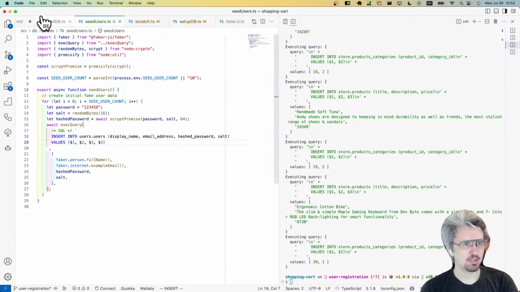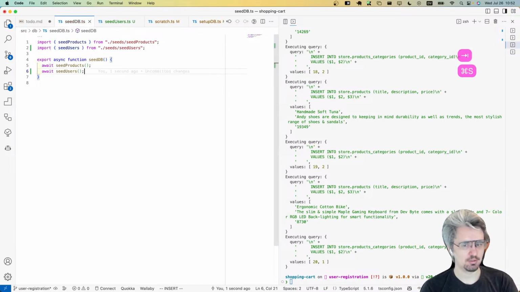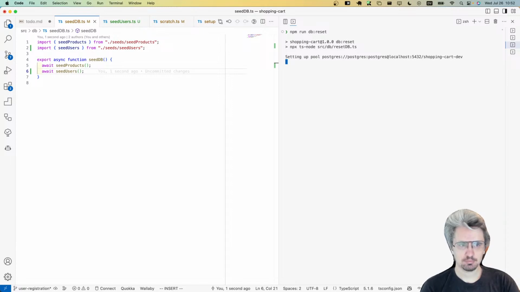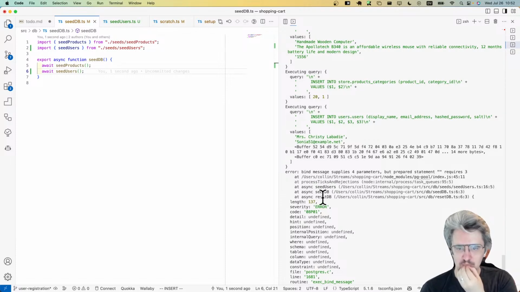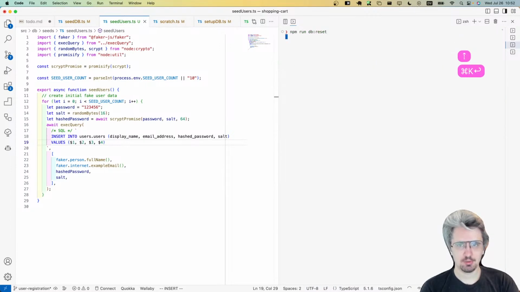It put nothing in our database because we aren't calling it. There we go. Now let's see what this puts in our database. Bind message supplies 4, but prepared statement requires 3. That is because I put $3 in there twice. Let's go $4. One more time.